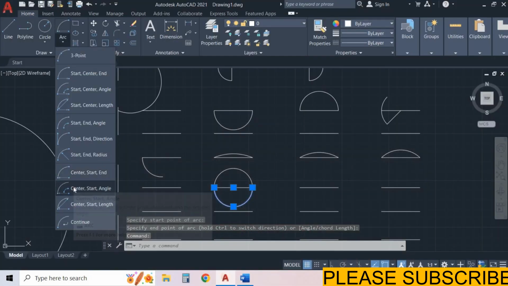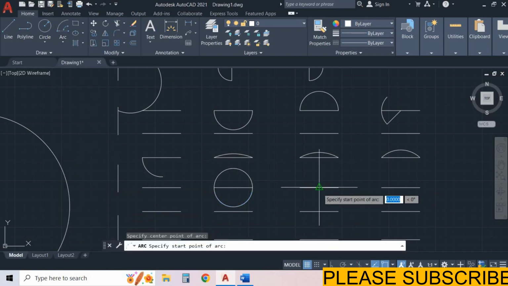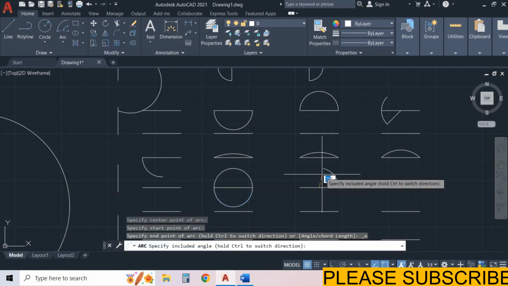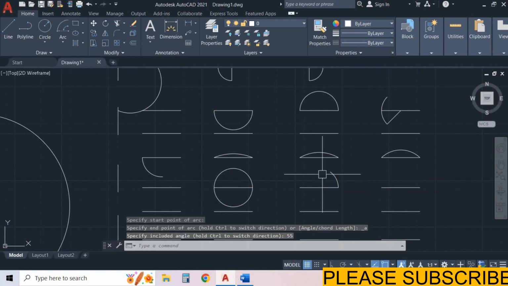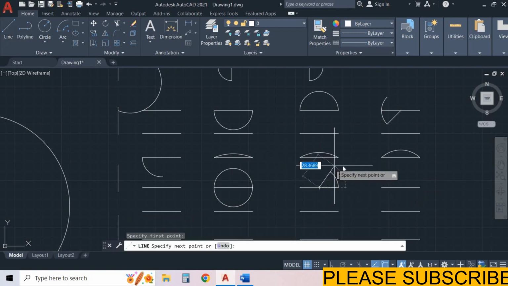Next one is center, start, angle. Select the center point, select the start point, and now put the value of angle. I enter here the value of angle 55 degree. Press enter. This arc is creating a 55 degree angle.